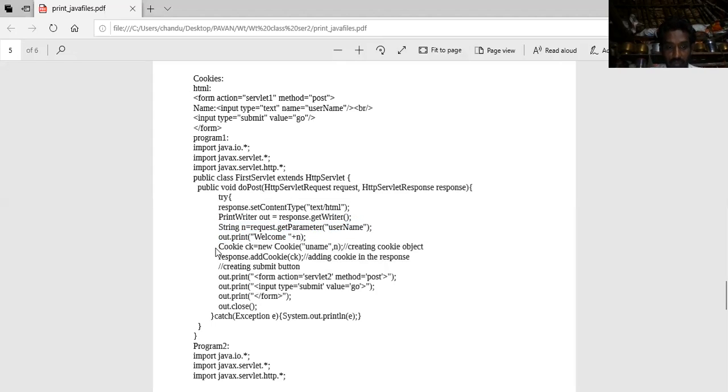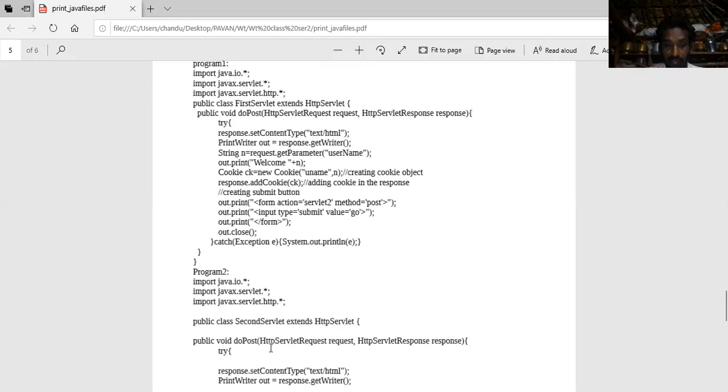After storing the username, I created a cookie object ck. ck is an object, new Cookie, and it takes uname and the n value. n is the value of the cookie, and uname is the name of the cookie. Now response.addCookie. These two steps are very, very important: creating the cookie and adding the cookie. After this, I am redirecting to the next page, servlet 2, the next program.